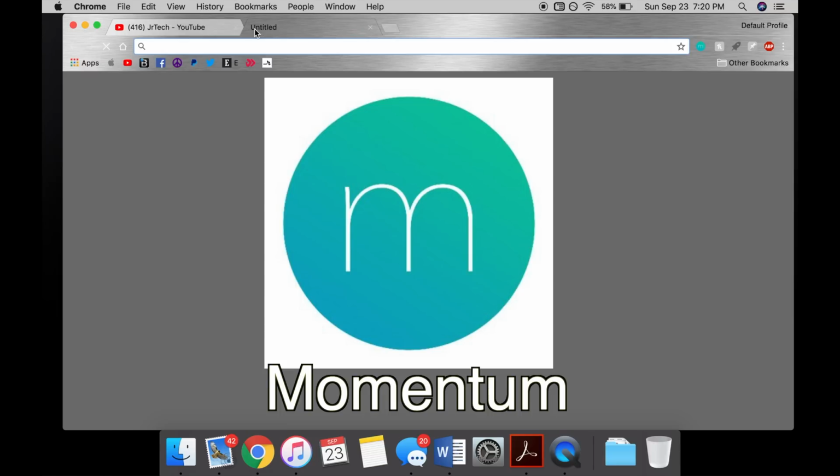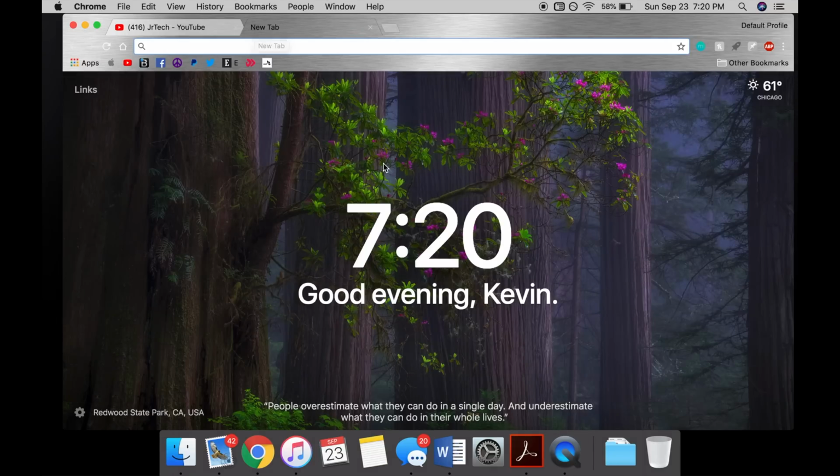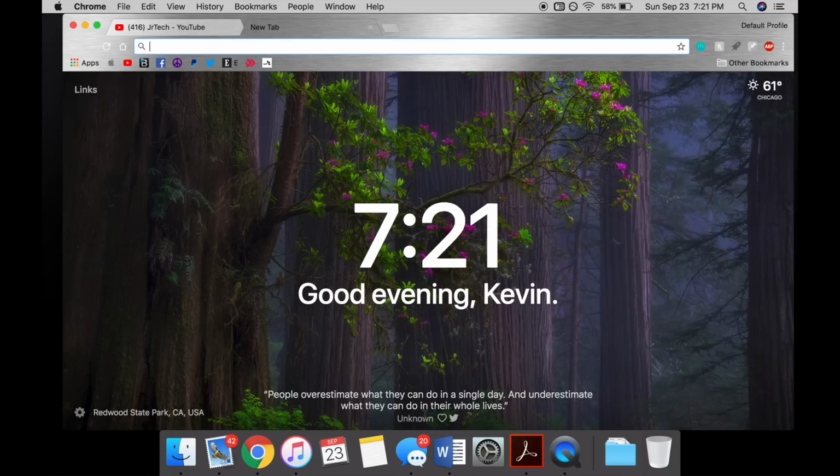Next up is the Momentum extension. Now this is a very simple but very elegant extension. What it does is when you create a new tab, you're going to be greeted by this page. It gives you the time, it says good evening Kevin, with an inspirational quote down below.